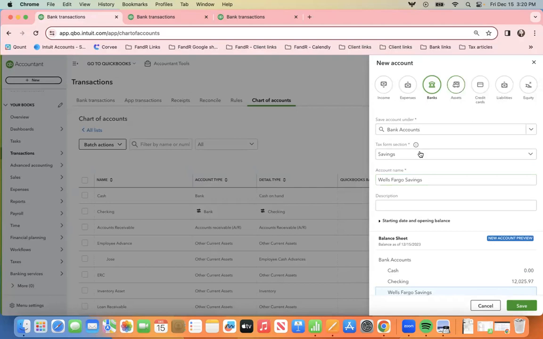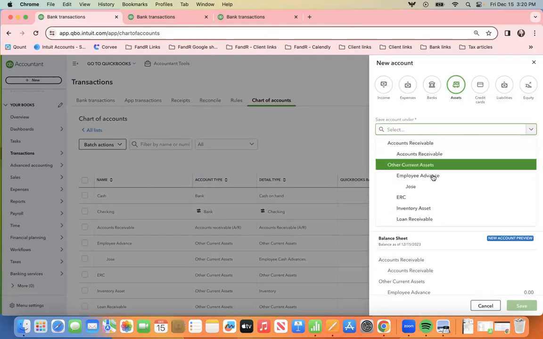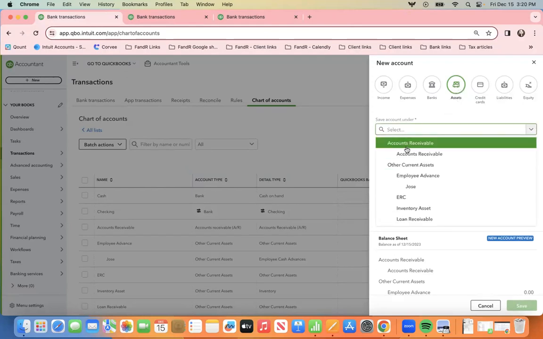Another common one, let's say an asset. An asset's typically an expense that you made for the business, but you can't deduct it all in the same year that you purchased it. So let's say you bought office furniture. Let's say it was a $3,000 desk, a really expensive desk. Then you would go under assets and you would click.